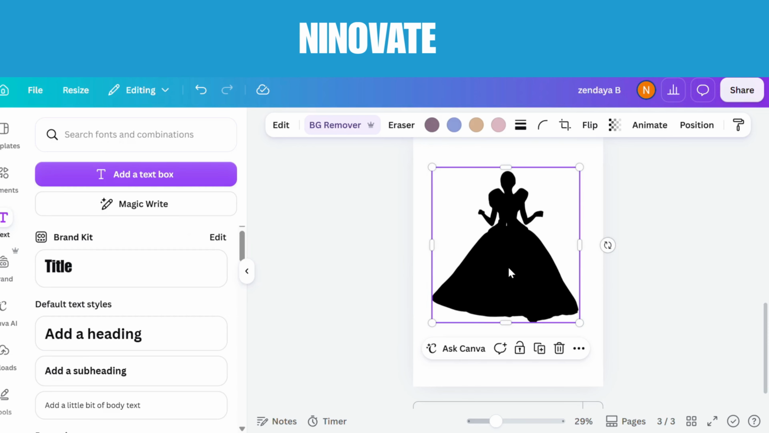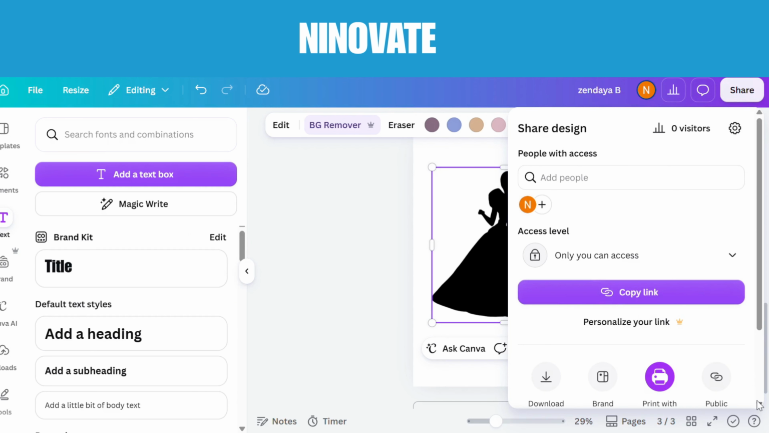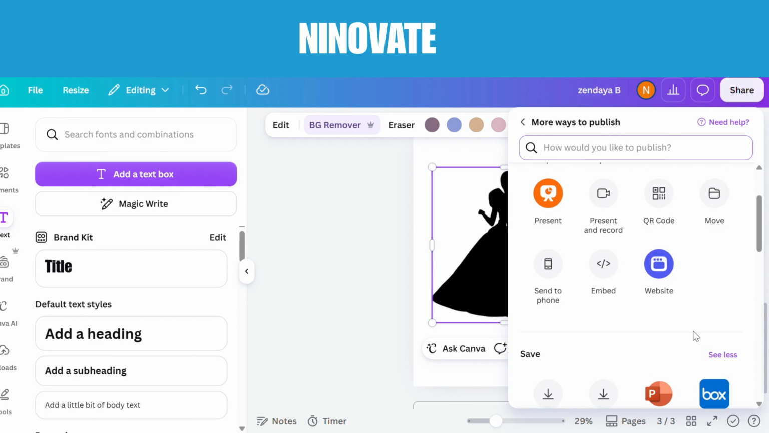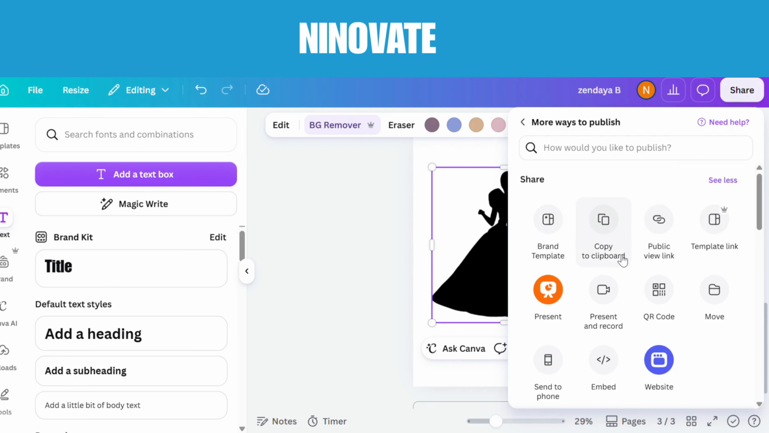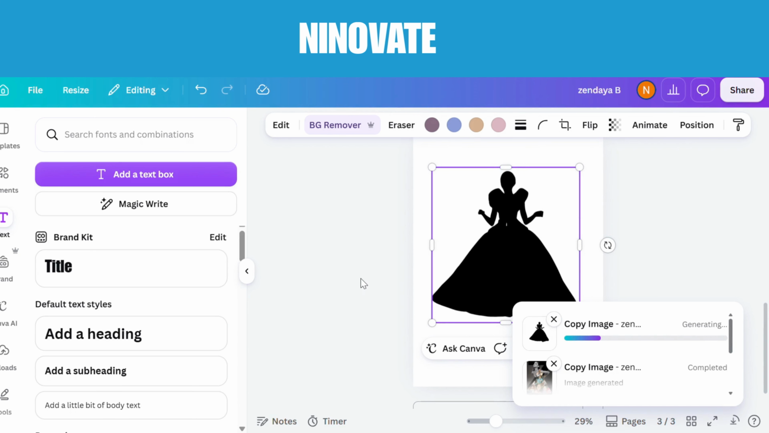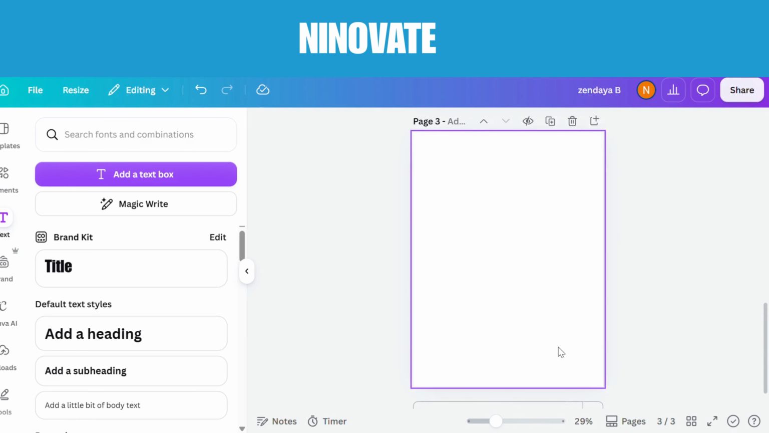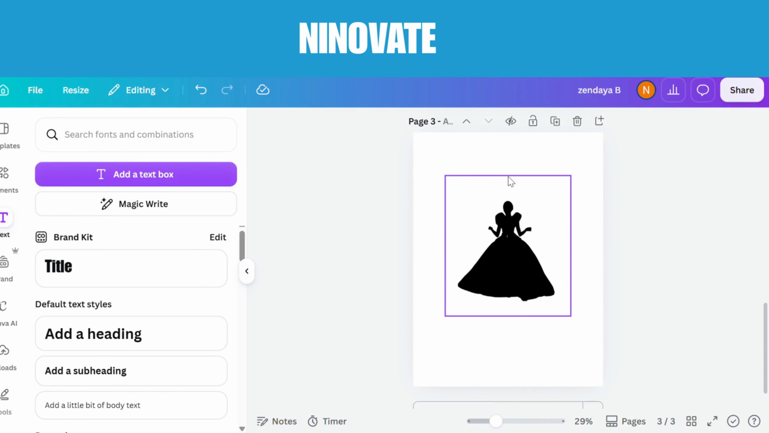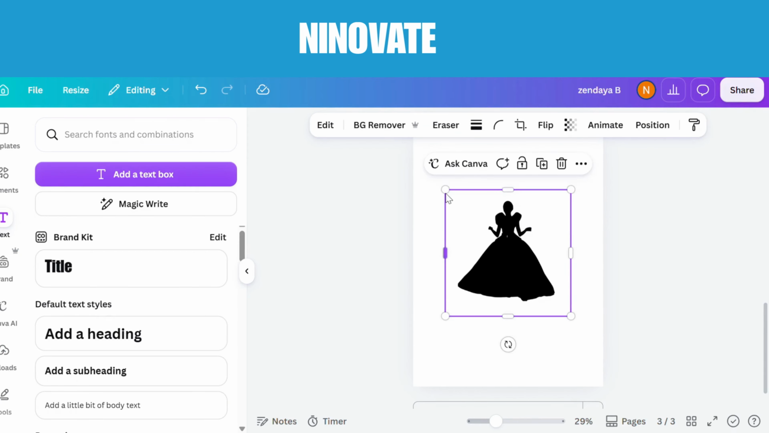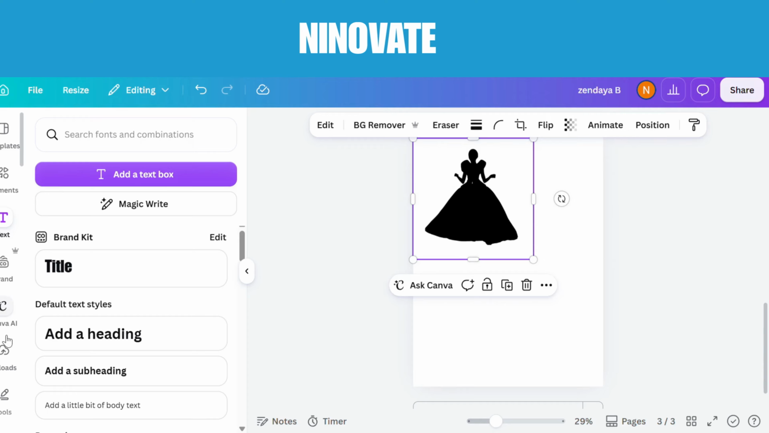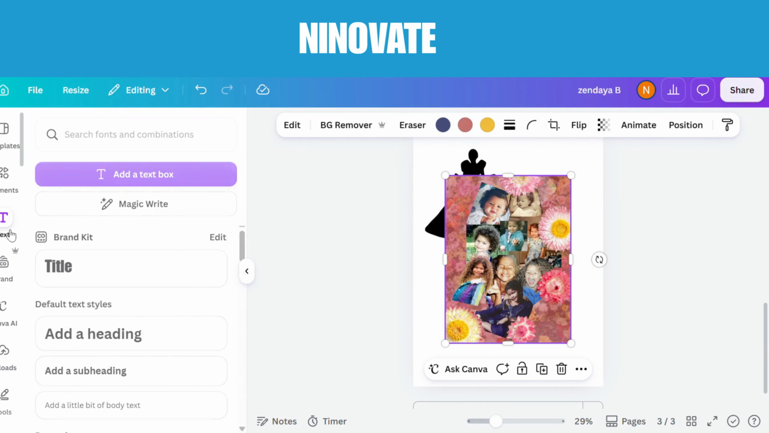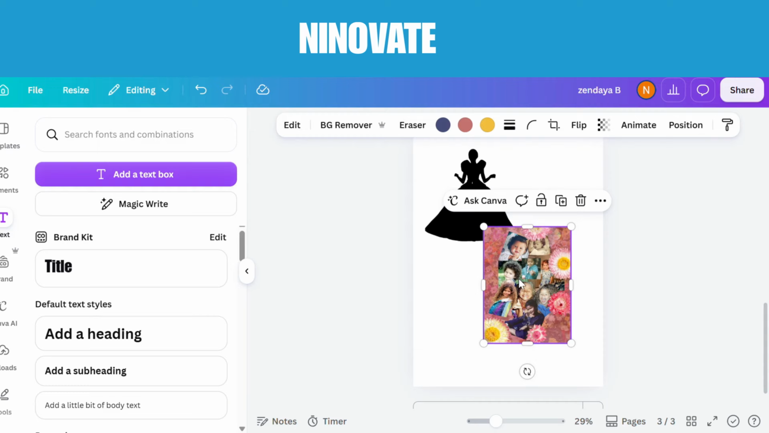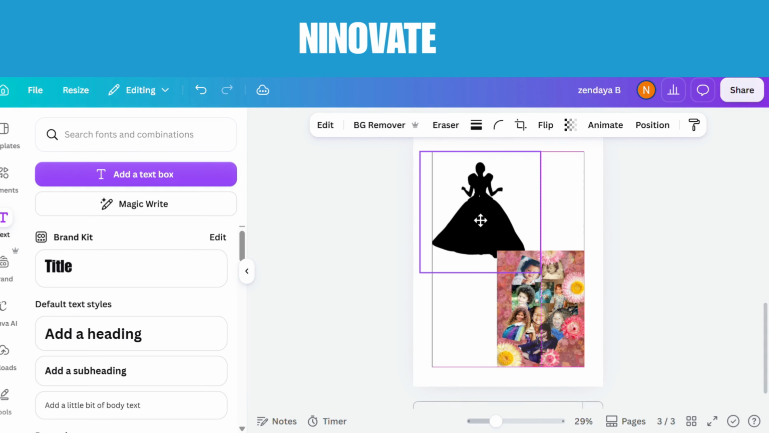Position your image properly. Head over to Share and copy this to your clipboard. Delete this original image and paste in your new image. Crop out the excesses and reduce the size just like so. Go to your uploads and bring in another image. This is the image you're going to be blending in with.